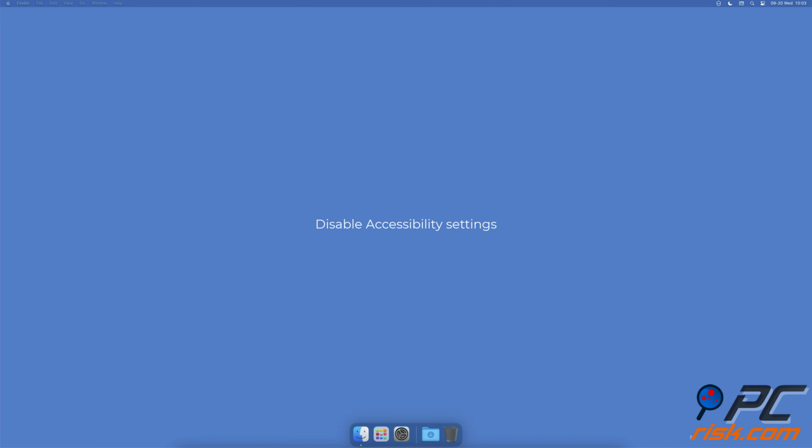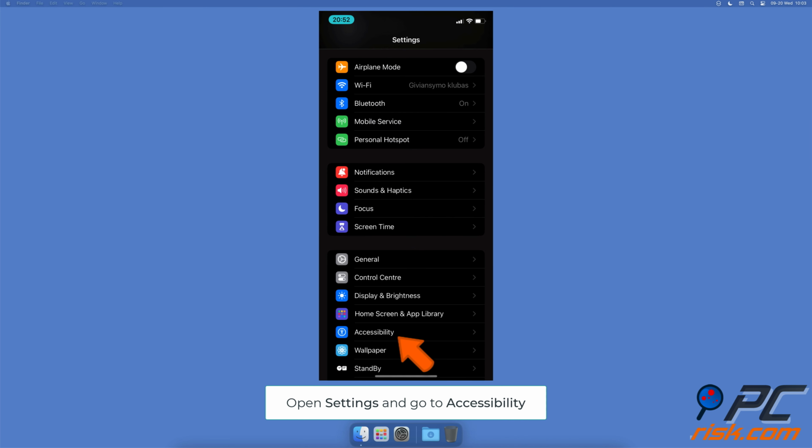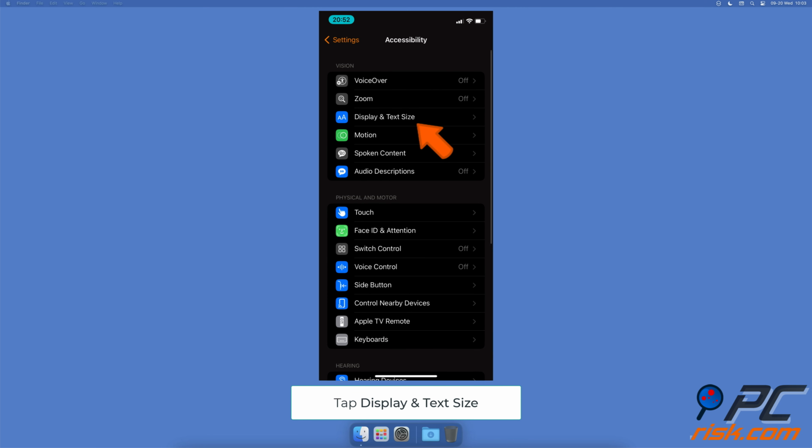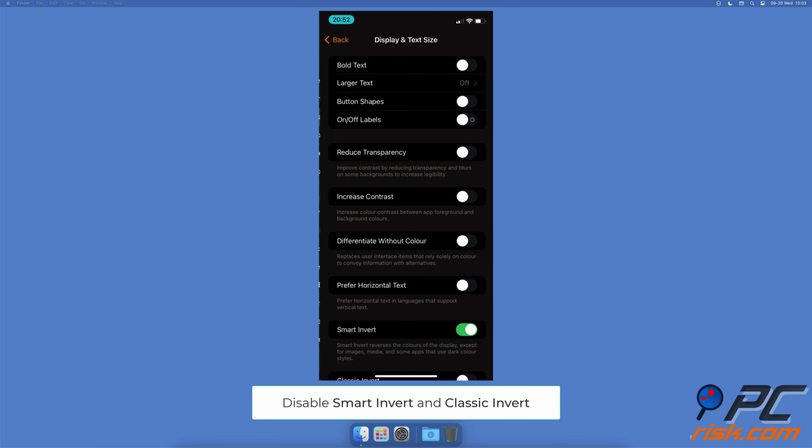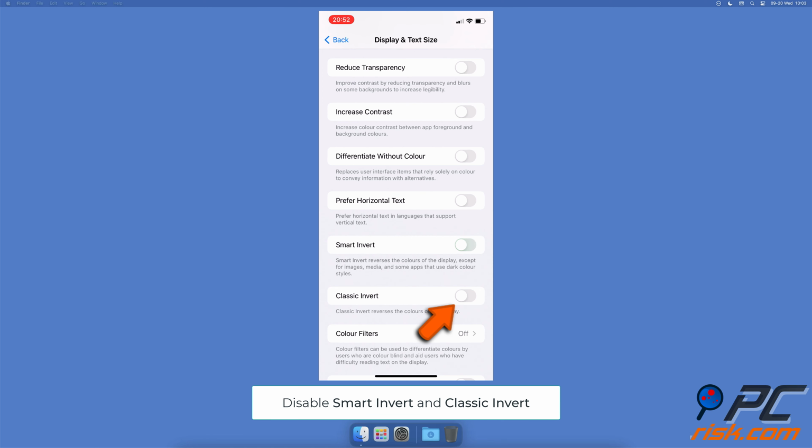Disable Accessibility Settings. Open Settings and go to Accessibility. Tap Display and Text Size. Scroll down and disable Smart Invert and Classic Invert.